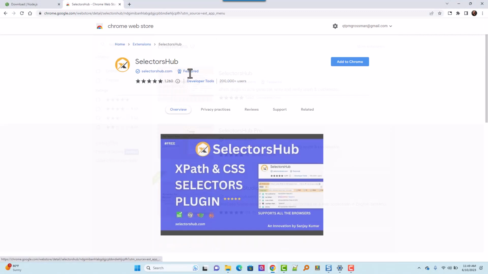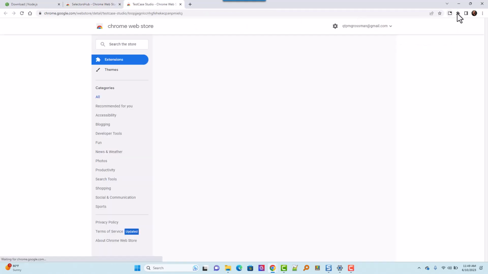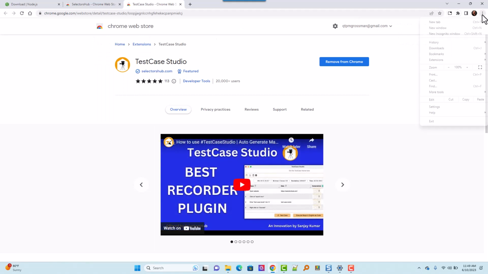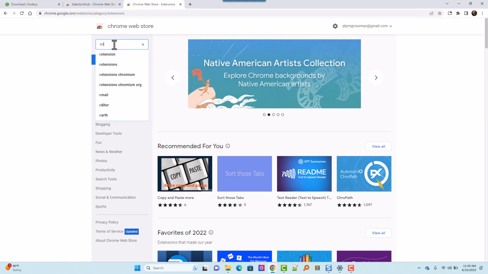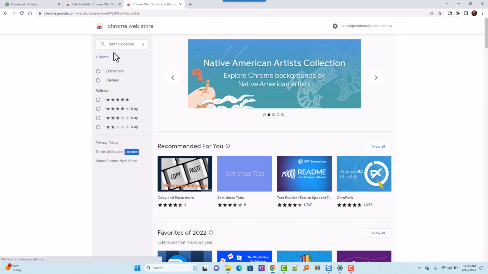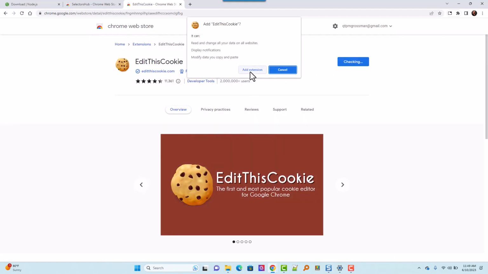Go to the extension store and type in Selectors Hub. This allows us to find locators very easily if you're not used to doing that in XPath or CSS. We add the extension and then we'll go back to get another extension called Edit This Cookie. This will allow us to clear out our cookies that have been stored easily on our page.